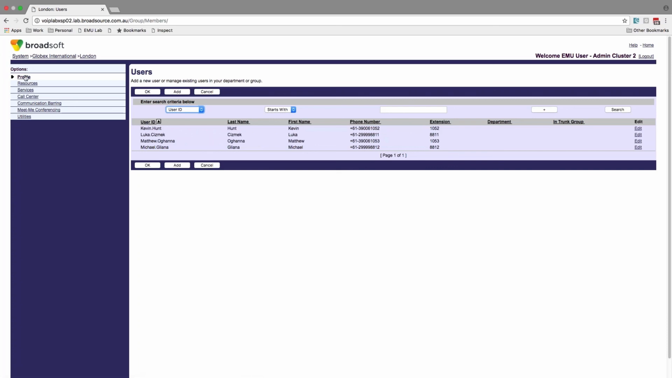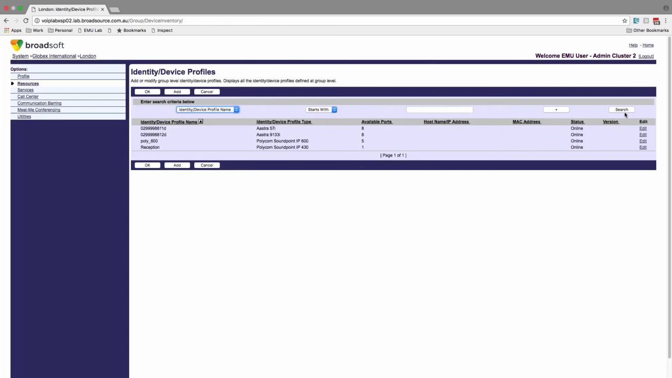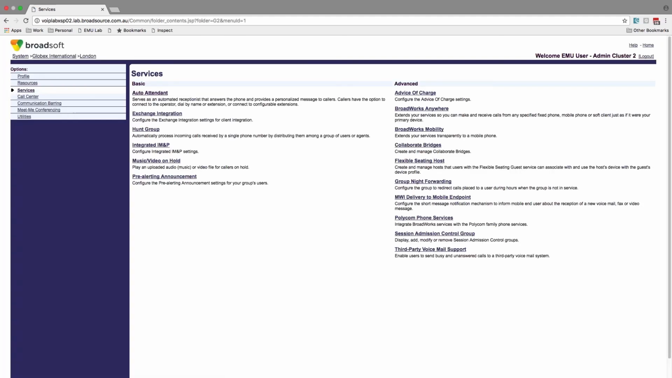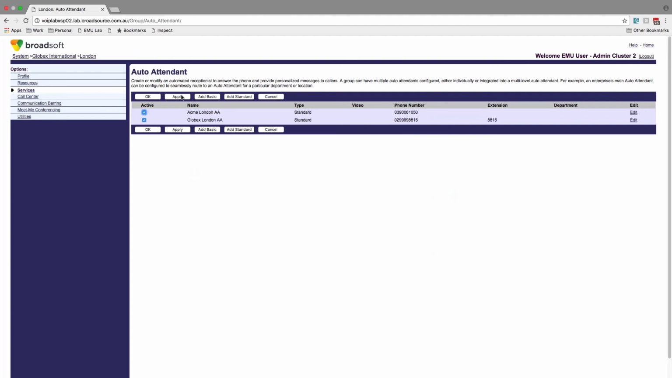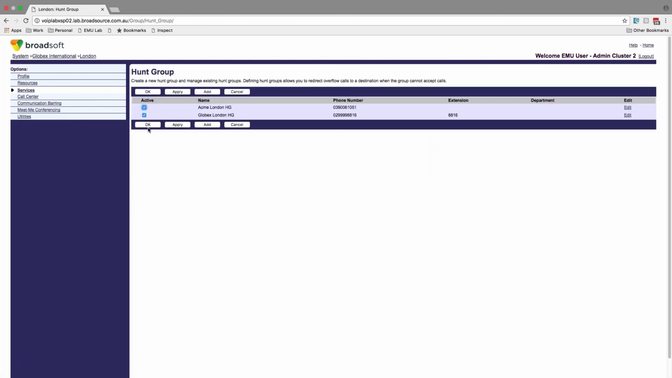And if I go to resources, devices, then I have all the devices, the Asters and the Polycoms. And if I go to services or to attendant, I have both auto attendants, the one from the Acme London and the one from the Globex London. And if I go to services hunt group, I have the hunt groups from both the Acme London and the Globex London.